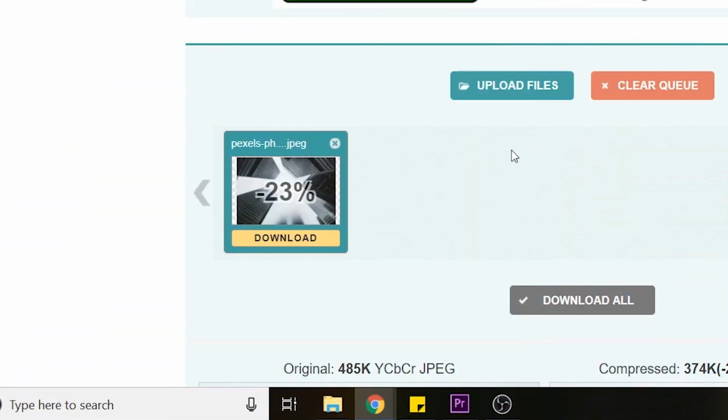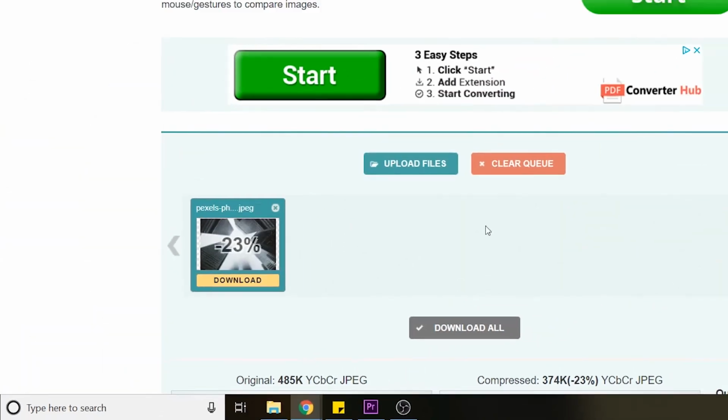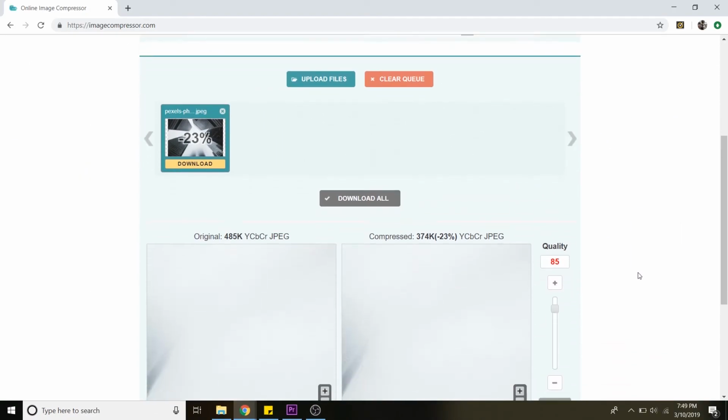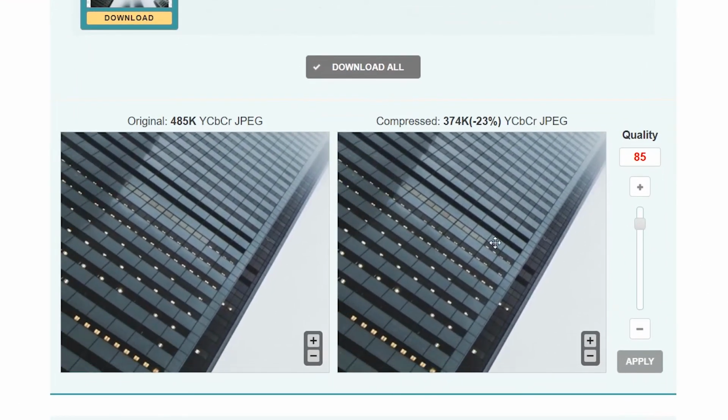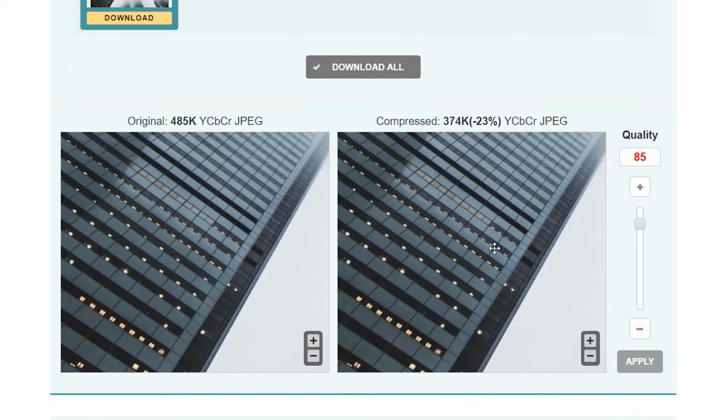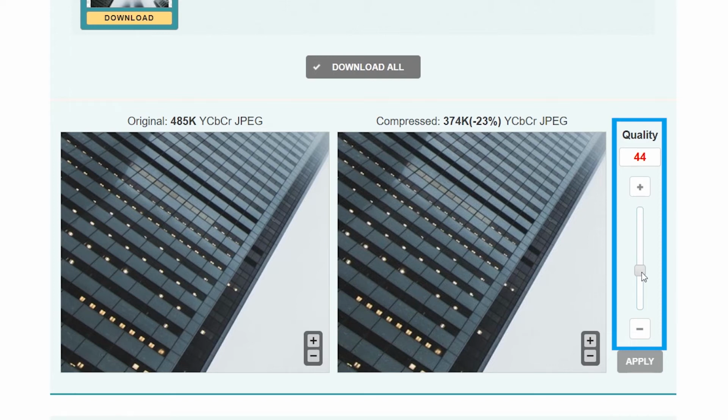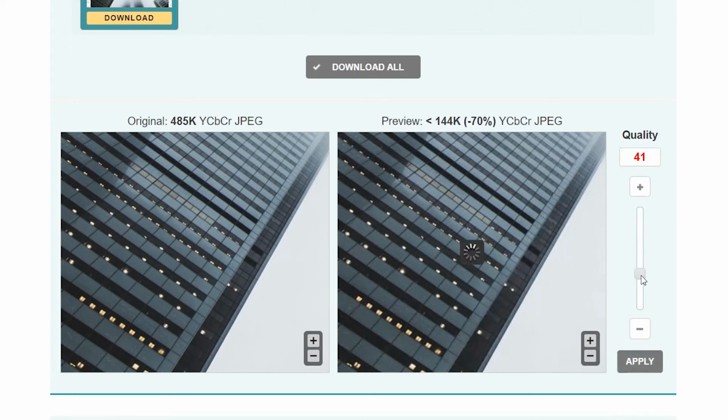So right here, it compressed it by 23%. So if you wanted to compress it a little bit more, you can just go down here and you can drag around your image and see what it's doing. So at 23%, there is literally no difference in quality. At least I can't tell. But if you wanted, you could drop the quality down even more to say a 41. And this is going to make the image incredibly fast.